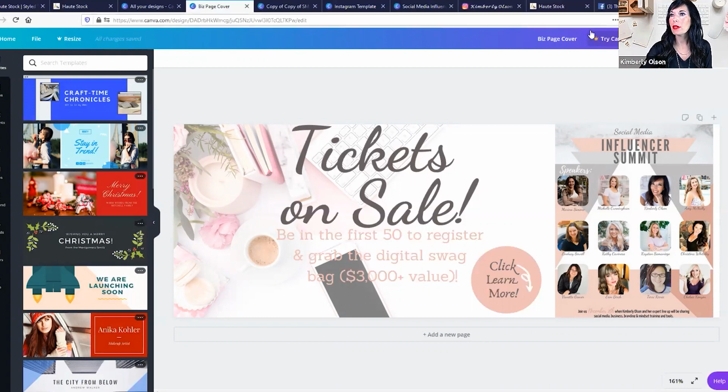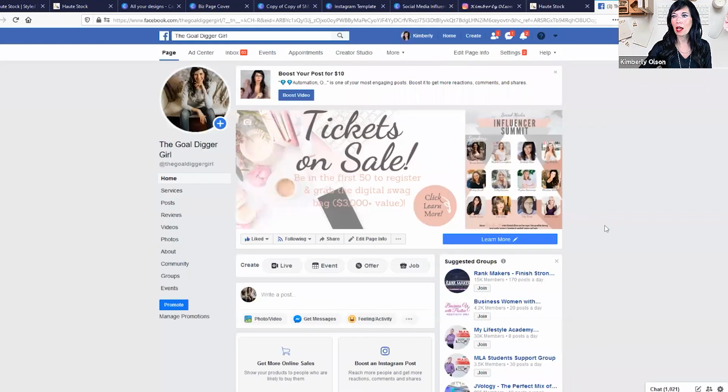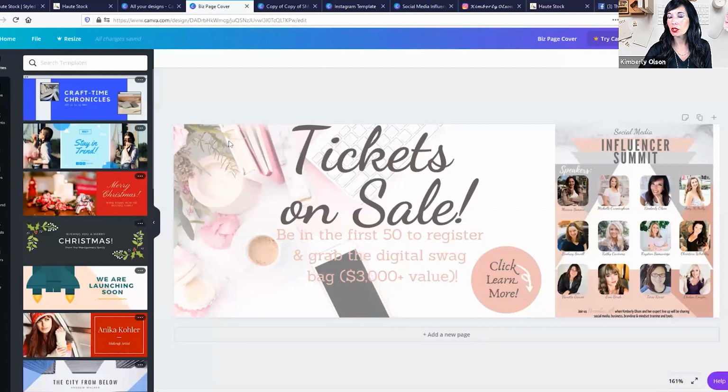So this is something I did on my business page because this is coming up, and this is what it looks like. So I took this right here. If you look at uploads, I uploaded the Hotstock image and then I just did a sheer overlay over it.